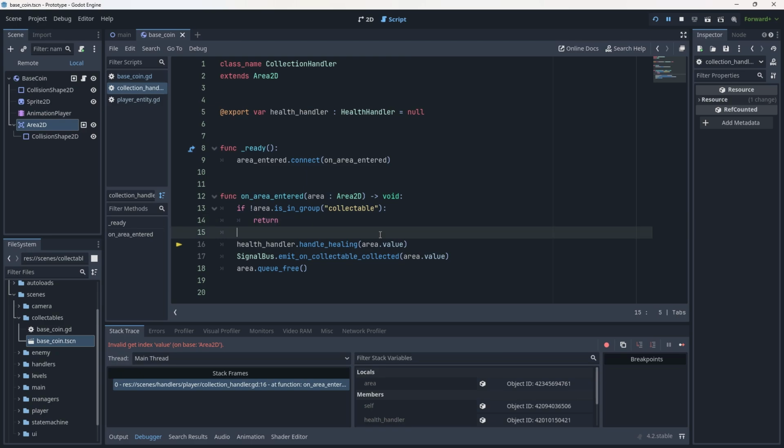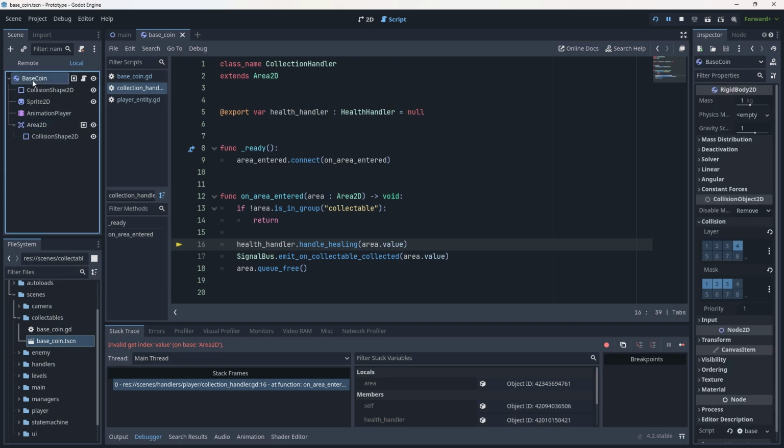Why? Well, that's because when we're doing our Area2D check here to see if it has something called a value, we are checking if the area itself has the value. Well, the area itself will not ever have a value, right? Because it has no script attached to it. What does have a value is the actual base version of it. The actual base coin, the rigid body, has the script attached to it, that has the value. So to change that and get that to work, we need to change where it says health_handler.handle_healing here, area.value, to area.get_parent().value.